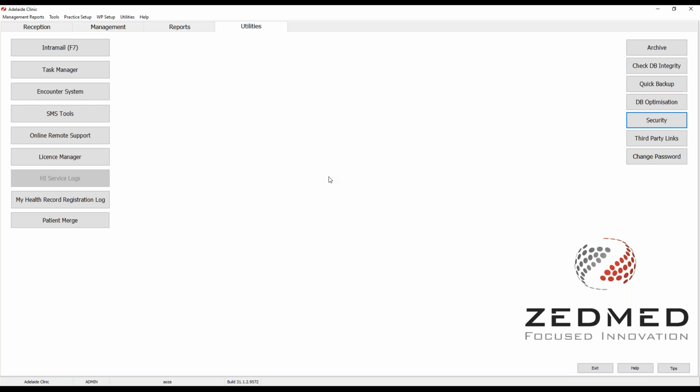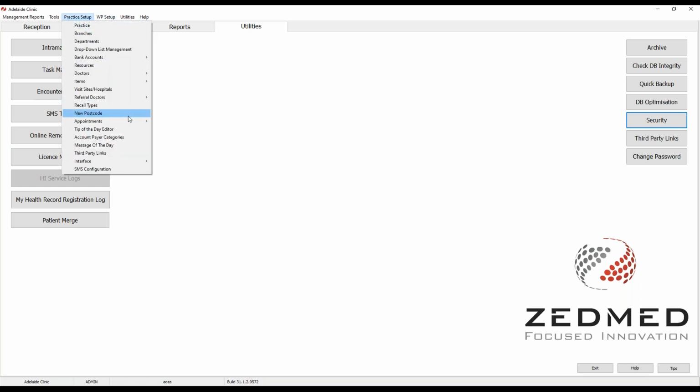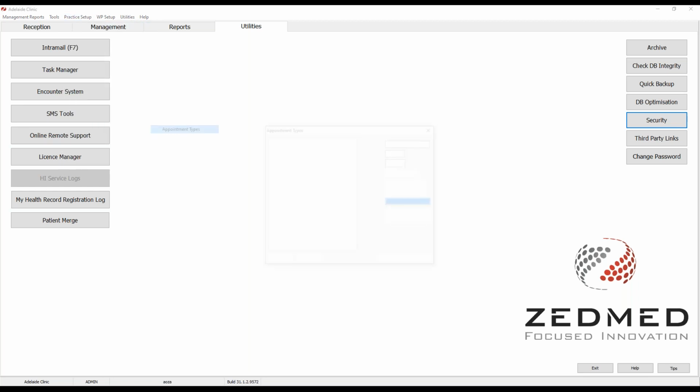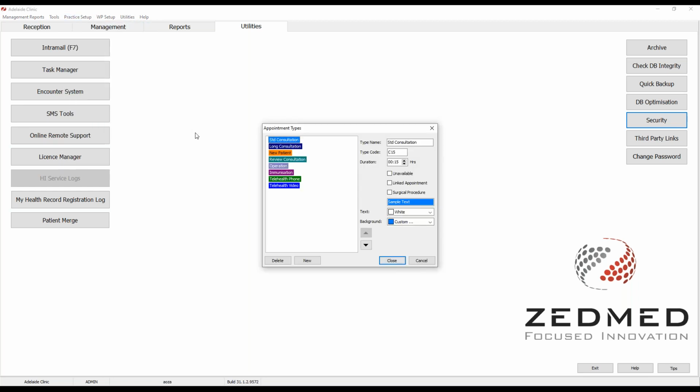The last topic for today's Lunch and Learn will be the appointment types and how we can set those up. You'll find that under Practice Setup, down to Appointments and Appointment Types. Here is where you can set up specific appointment types for your clinic. Begin with the New button.